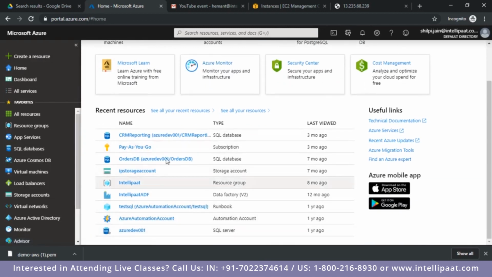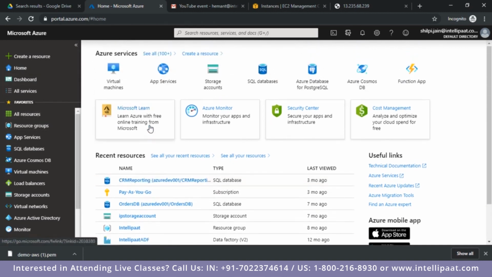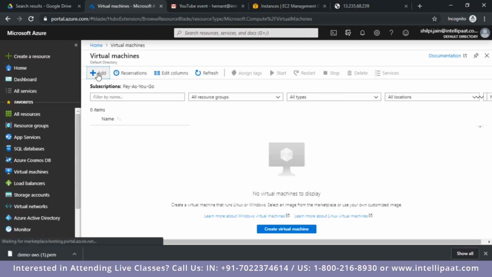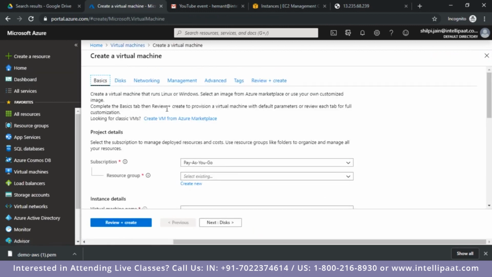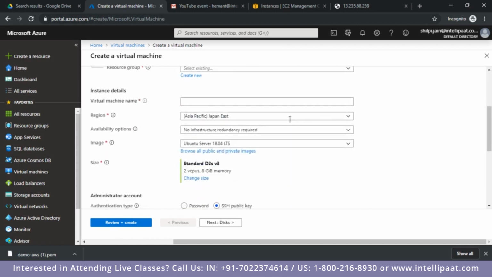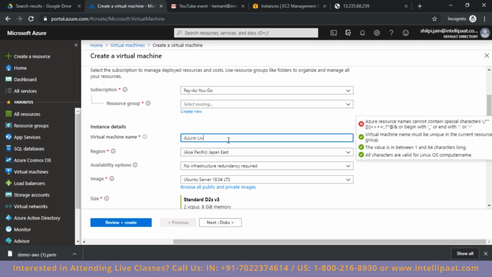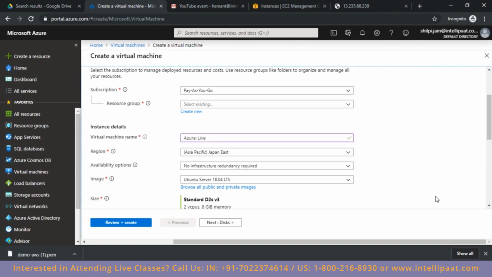You can see I have some services running over here. Now what I'll do is I will launch a server just like I launched in AWS. So I'll just go to virtual machines and I will click on add a virtual machine. Right, now it'll take me through the same set of stuff that we went through earlier, with a few modifications, because every cloud provider is different, right? So over here I can choose what virtual machine name I want to give. Let's say we call it Azure Live. Okay, so this is my server name.